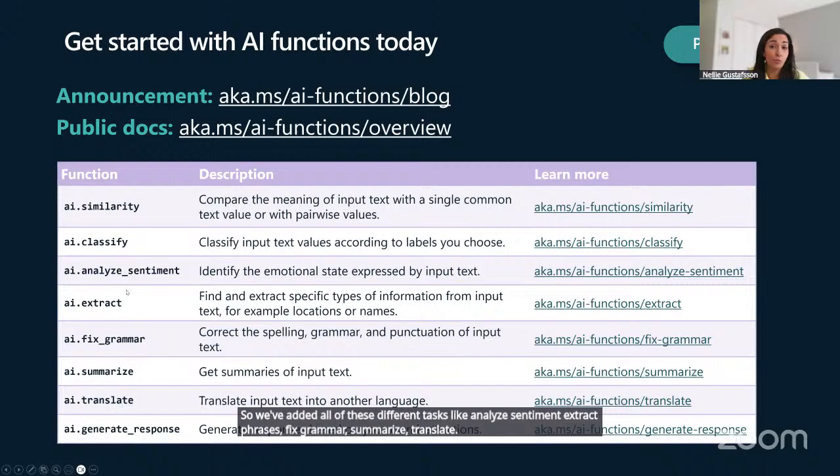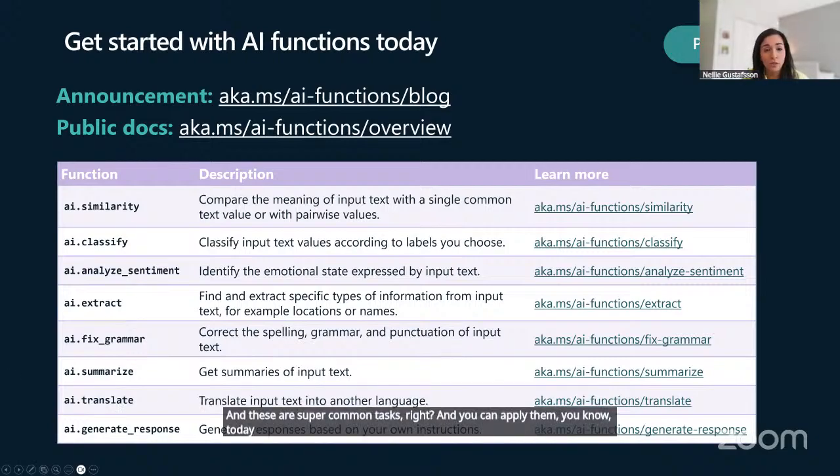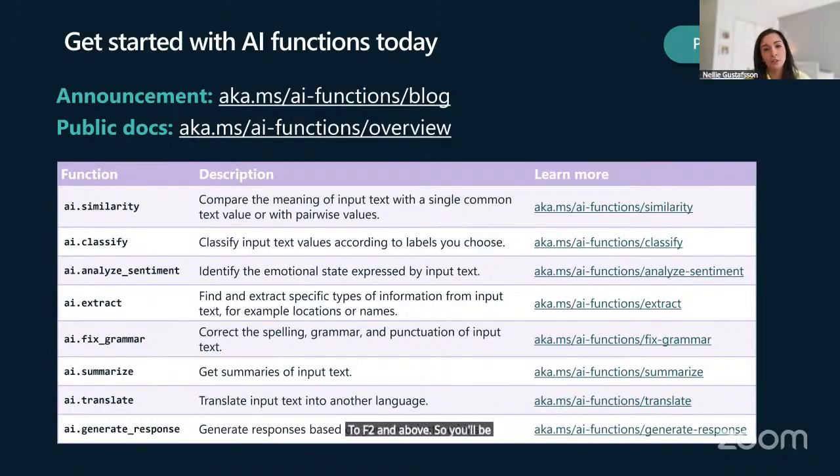These are super common tasks, and you can apply them today. This is public preview. You can use that in a notebook on F64 and above for now, but we are lowering the limit on April 30th to F2 and above. So you'll be able to use these Gen AI features on F2 and above from the 30th of April.